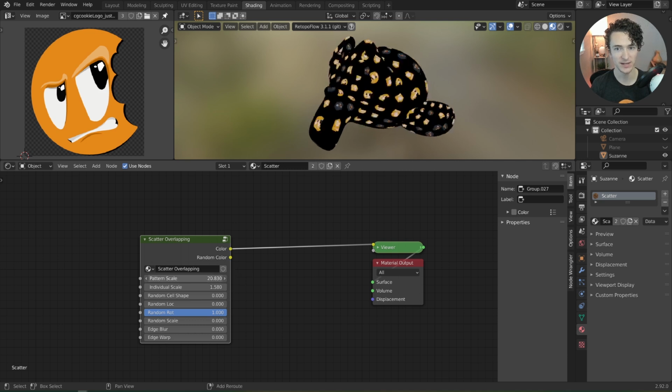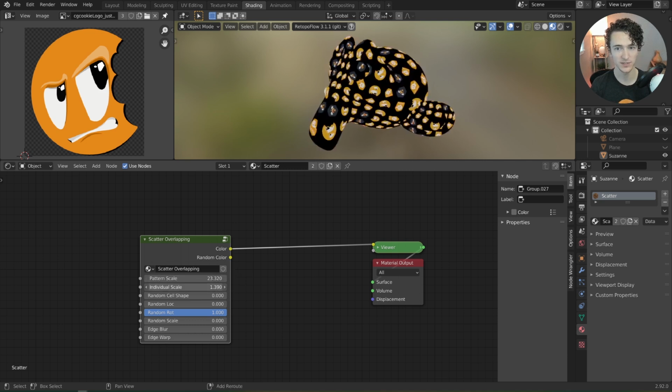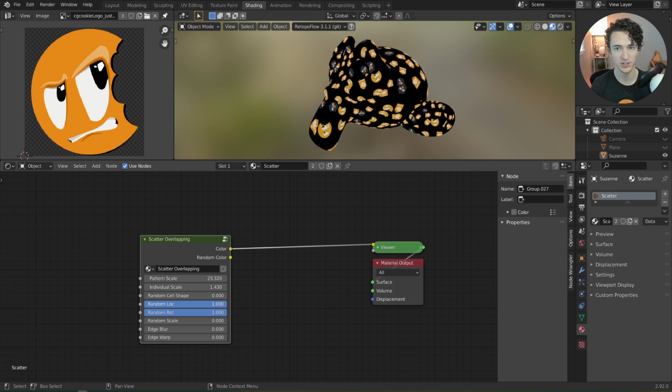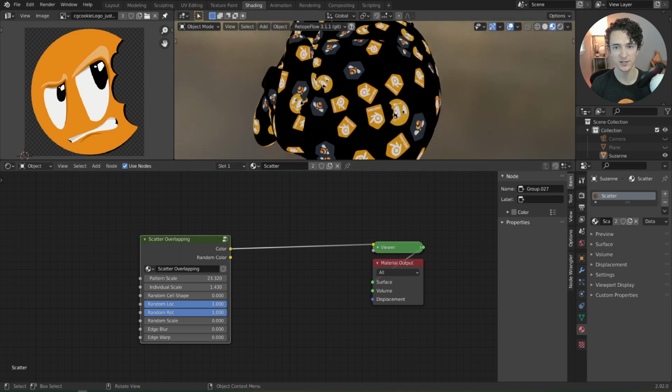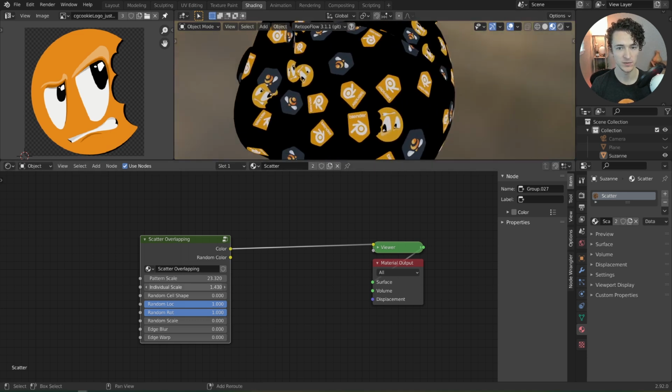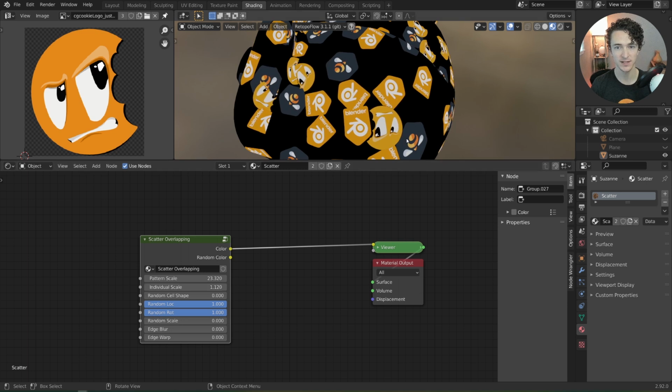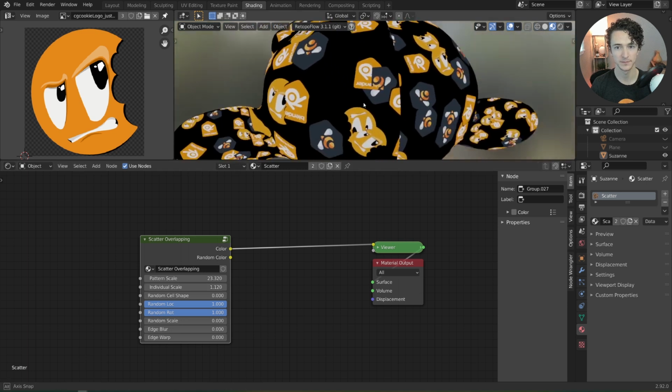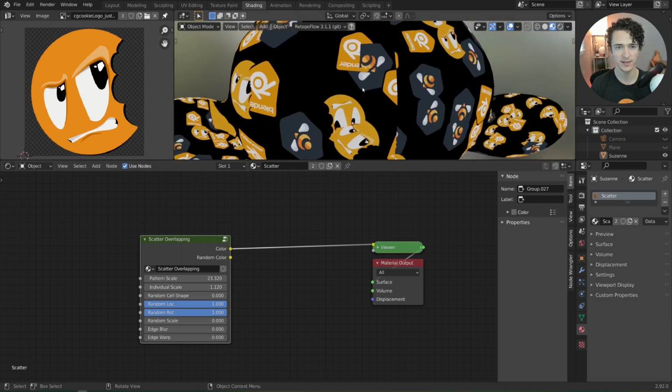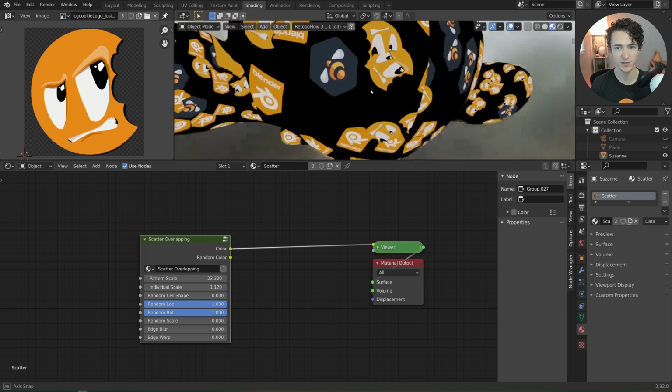So we can change the pattern scale, individual scale, random location, rotation, and all that stuff, and it just happens to work. You can see here if we change the scale, then we're starting to get that nice overlap. There's a couple areas where it does kind of cut into the other textures, but for the most part it looks quite good.